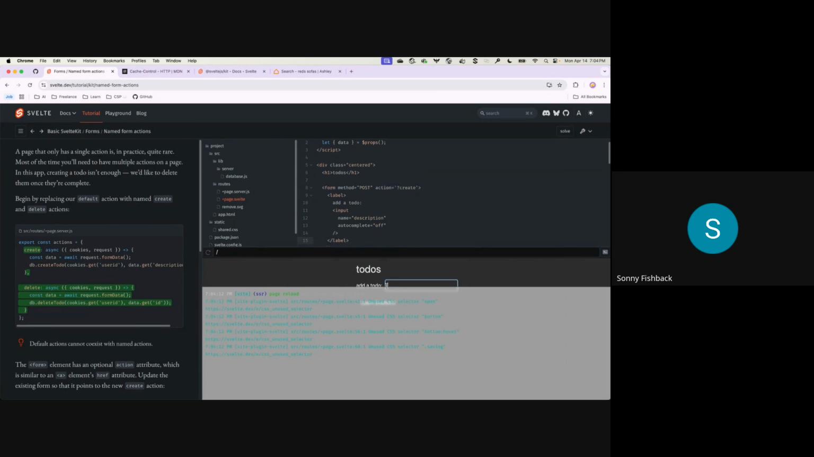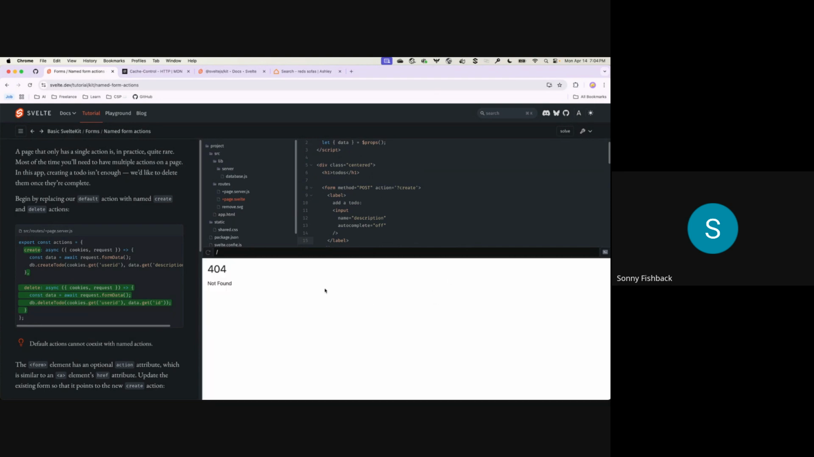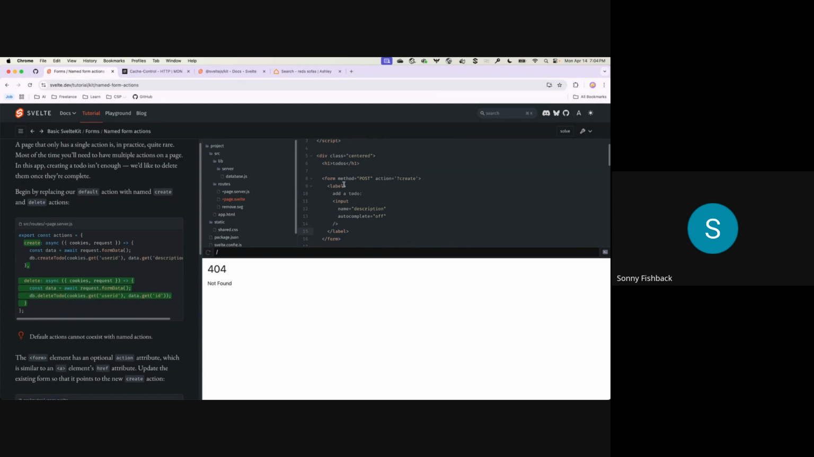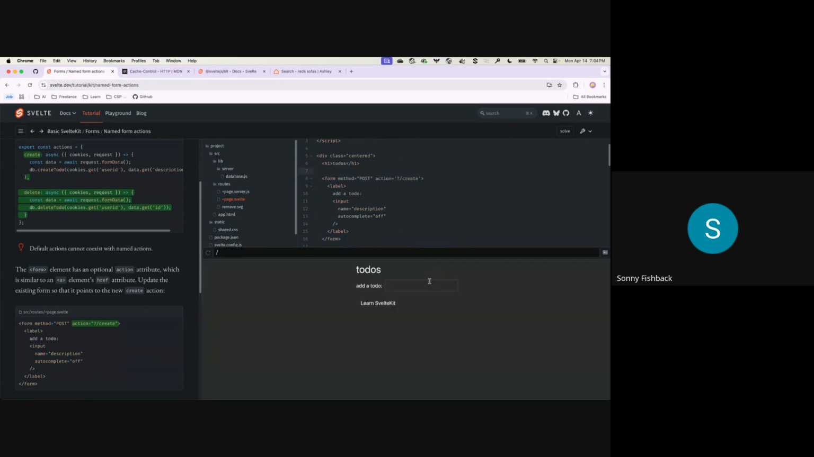And now if we do this, testing, exclamation mark, hit enter, not found. All right, create. I think you've got to do slash. I think I forgot the slash. Yeah, I forgot the slash. So it's a query param with the path name. So there we go, slash create. Now that works.